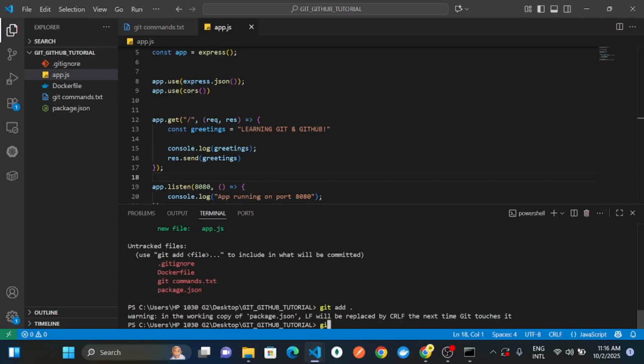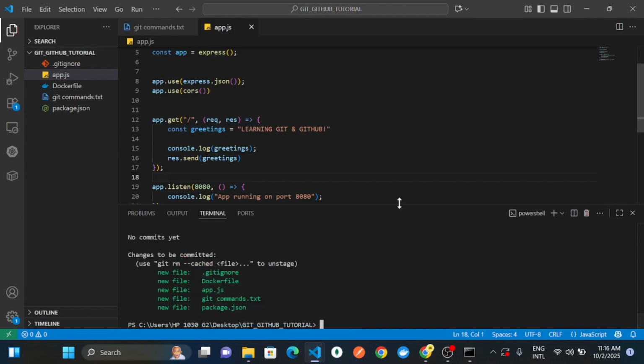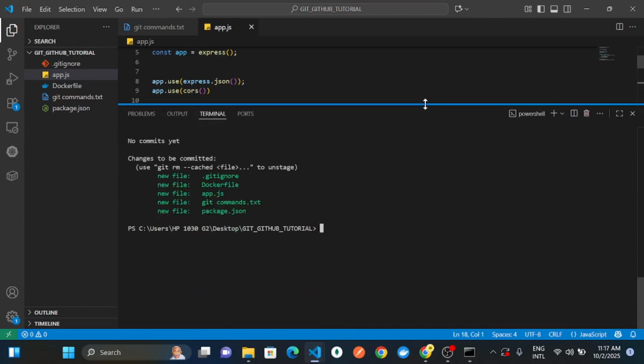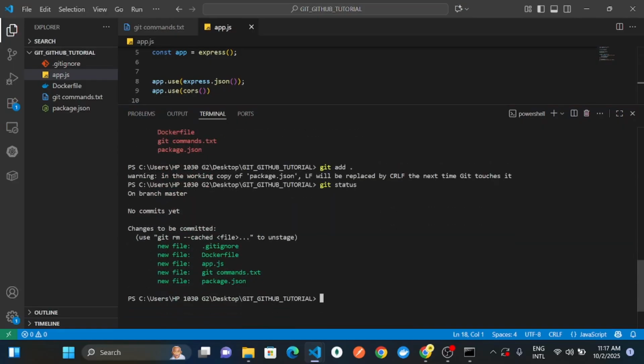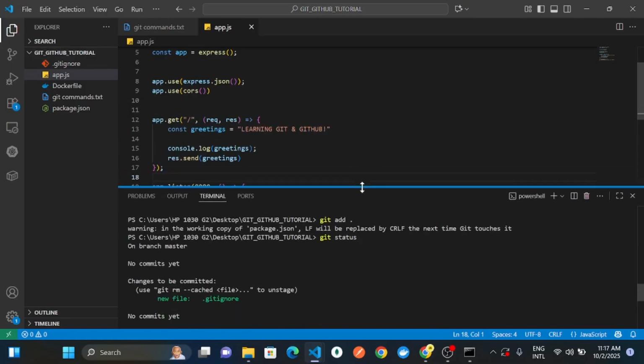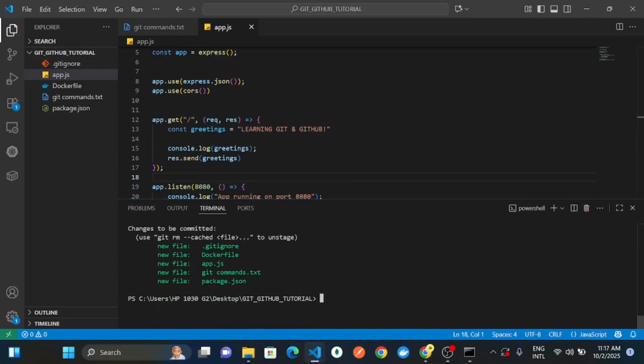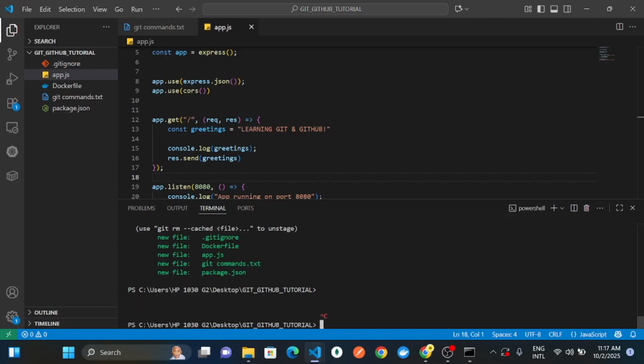If we run git status, you will see that our files have been staged. So you can see we have staged it, and the next command to learn is the one to run after staging.